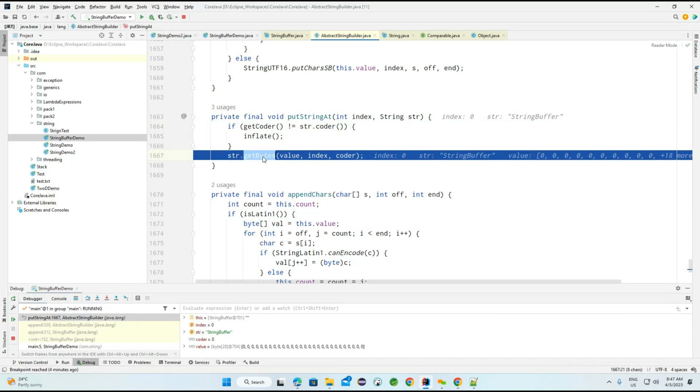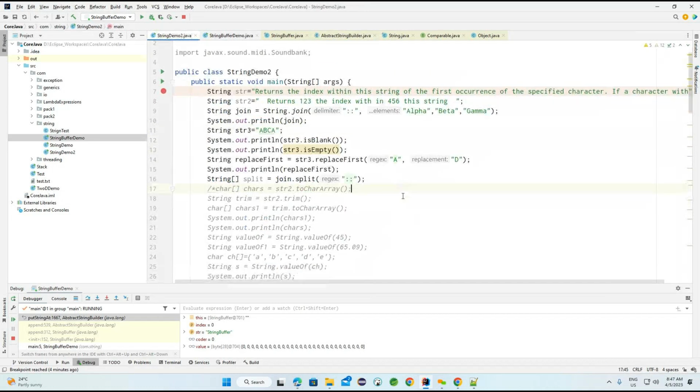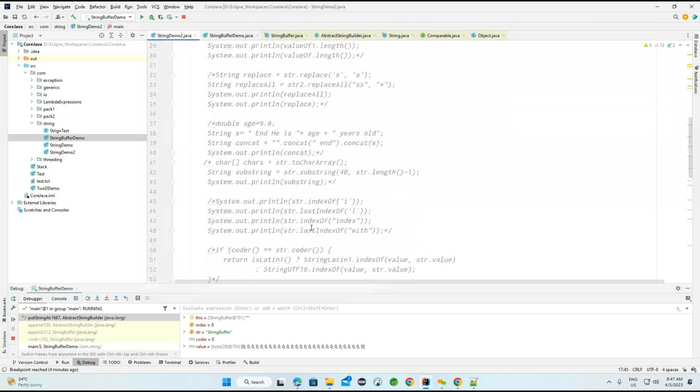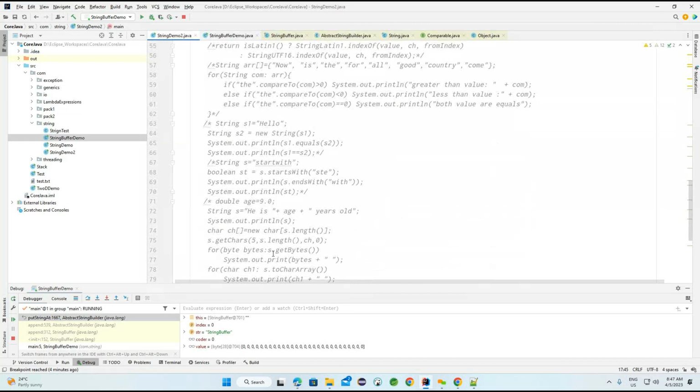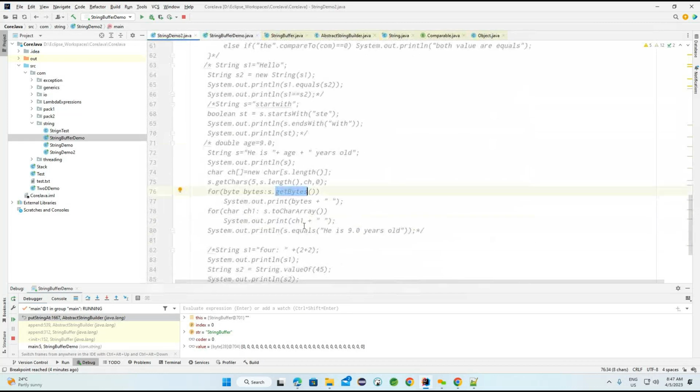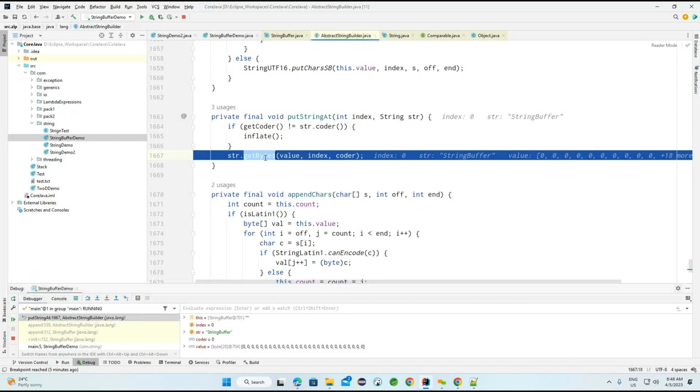Now the get bytes. What do you understand about this get bytes? Where did we discuss it? We already discussed it in the string-related get bytes method. If you go to this particular string demo 2, where we have startsWith, endsWith and getBytes, here you can see the getBytes method. Get bytes is also an overloaded method that we already discussed. So that is the method it is currently calling here.